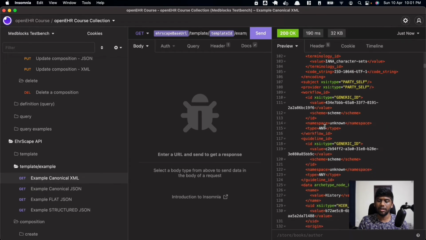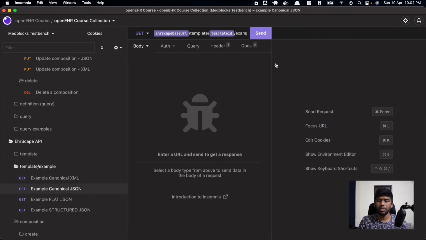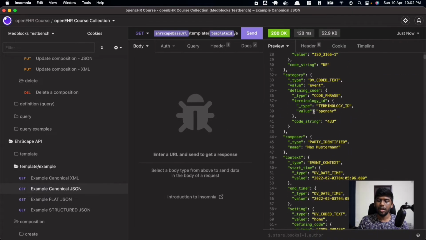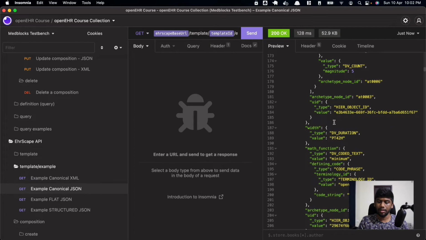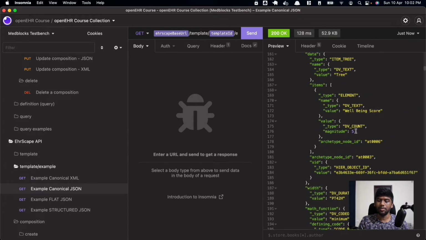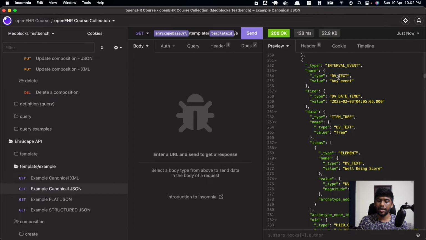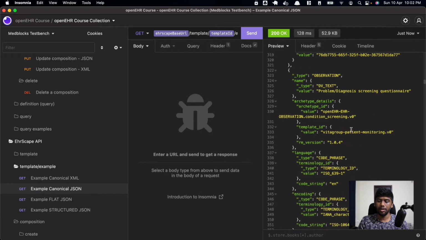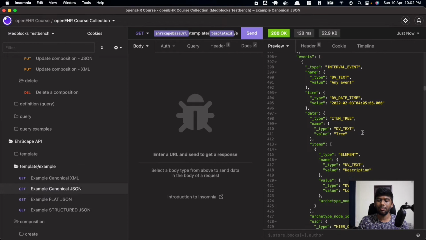So right now it's generated an example in the XML format. Let's look at JSON, for example. So let's look at canonical JSON. And this is how it looks. And if you look closely here, you can see all of the different data points being captured. So for example, things like DV count, the well-being score, for example, is being captured here. And it's saying it's just generated a random example of 5. Again, another example of duration being captured here.